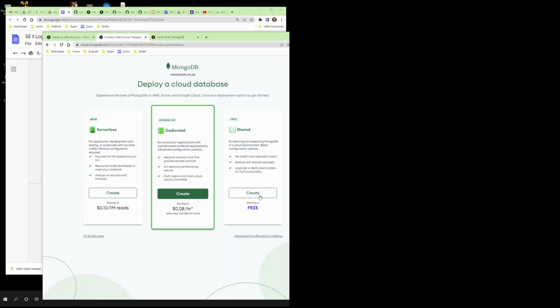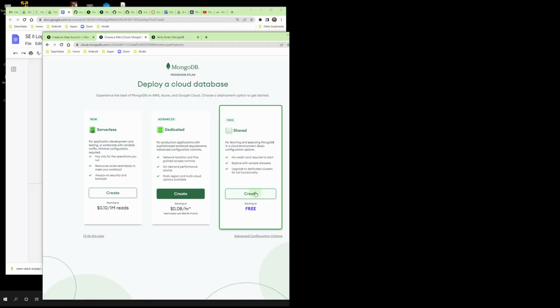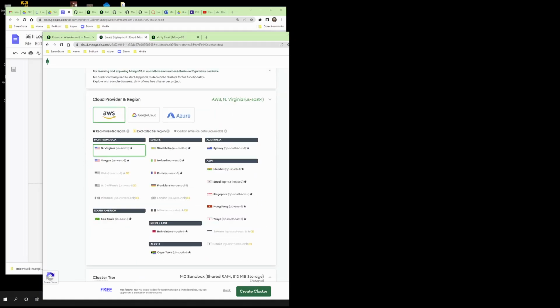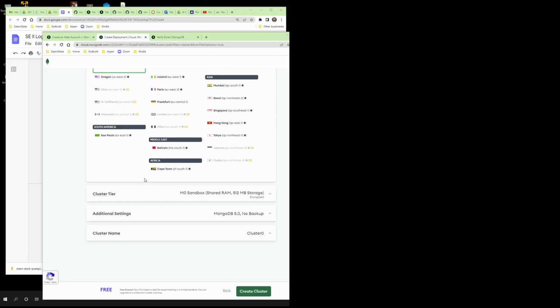Okay, we're going to choose the free one, obviously. We're mostly going to stick with the defaults here. AWS, we'll pick the Virginia site since that's the default one, and we're near that. Let's see what else we should pick. We're just going to go with these defaults, and we're going to create the cluster.